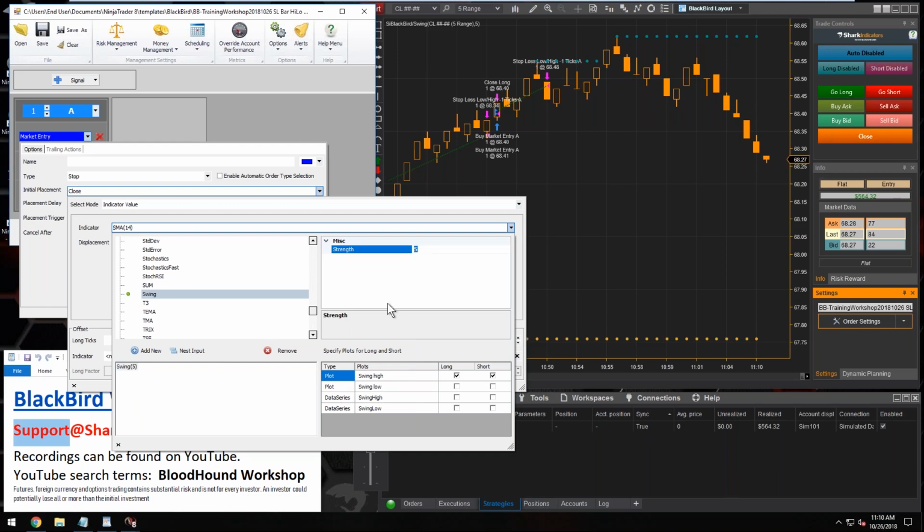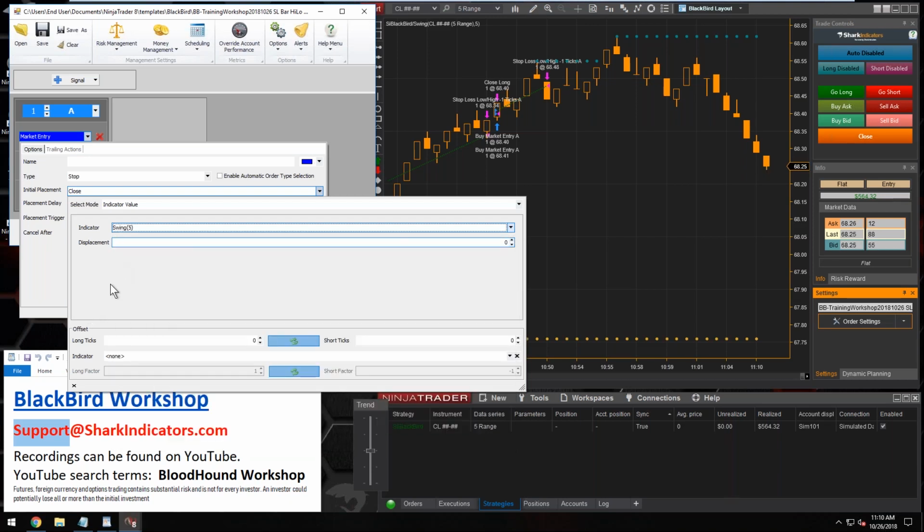And so now we just need to select the correct plots. All right, so there we go. So for a long trade, we're going to use the swing high, and the swing low is going to be used for a short trade. So we'll select the short there for the swing low. All right, so the indicator's selected.